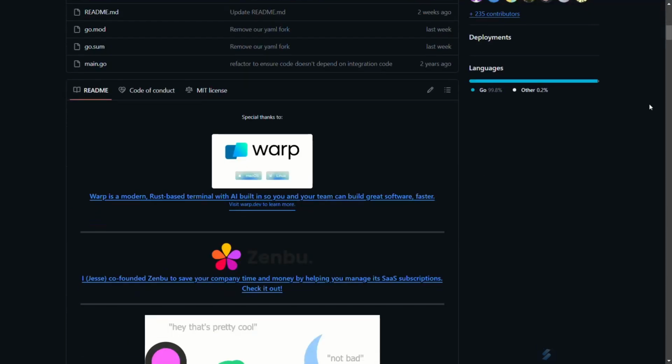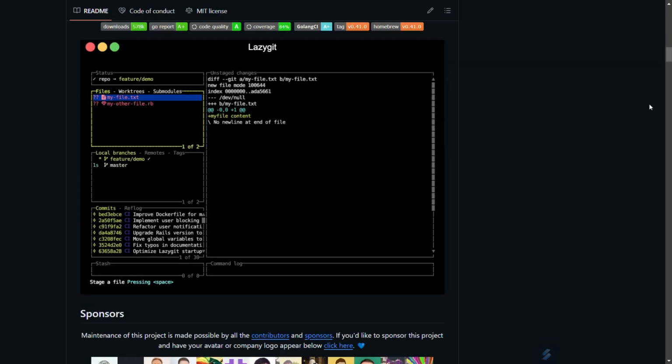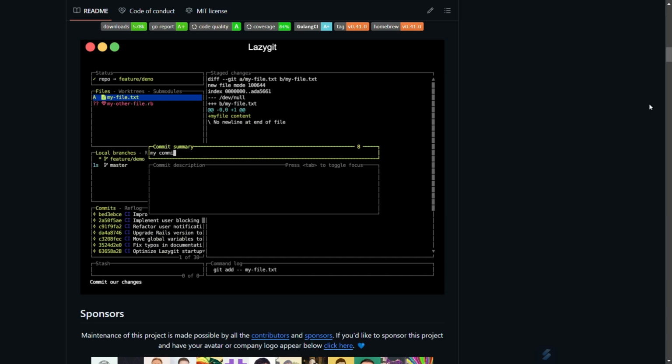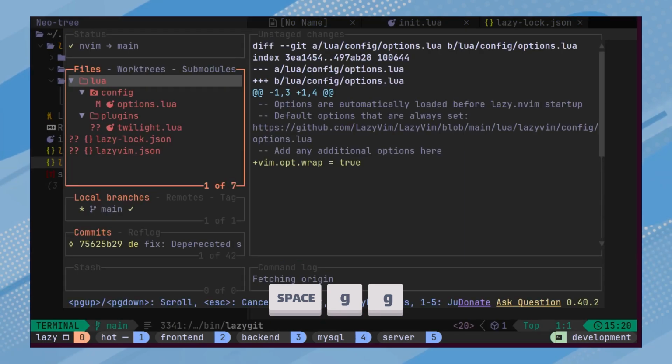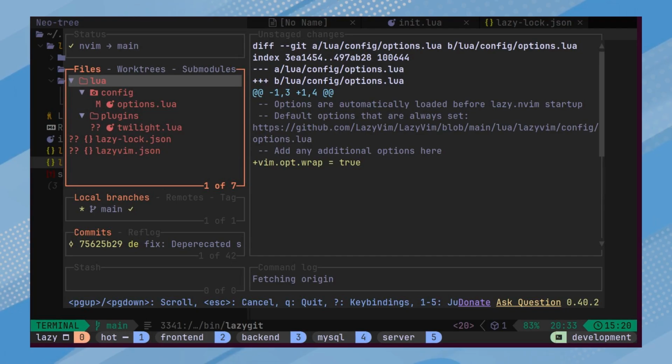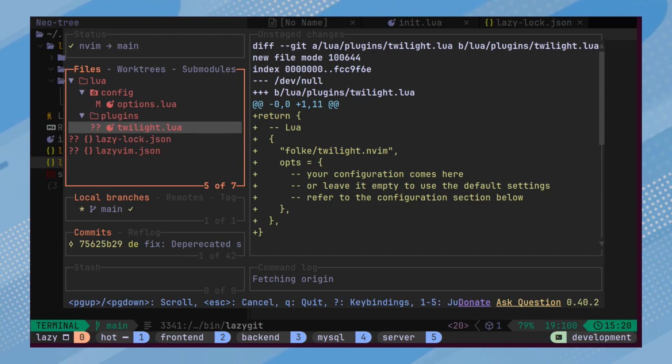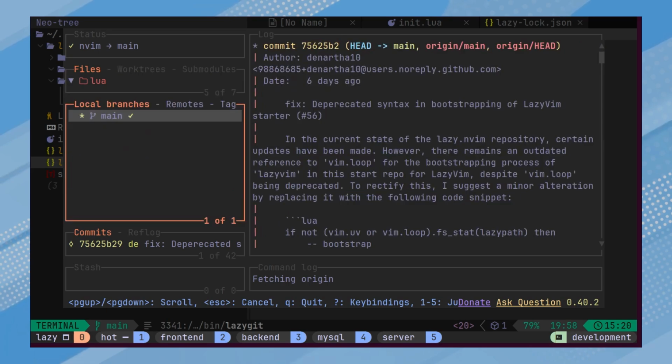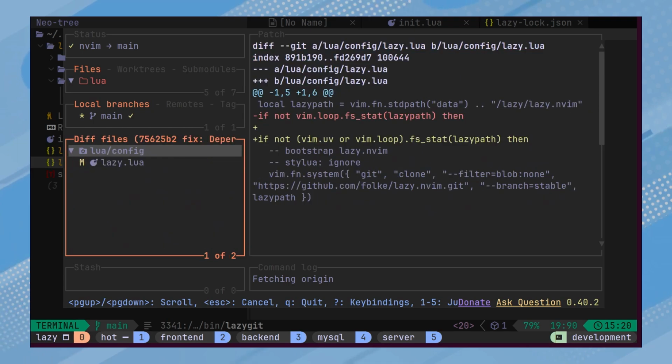LazyVim comes with pre-configured LazyGit integration. To enable this feature, you must explicitly install LazyGit. LazyGit can be triggered by typing the leader key, followed by two consecutive presses of the G key. On the left side, there are five sections, and you can navigate to any section by pressing a key between 1 and 5. The Files section displays both staged and unstaged files, with their differences shown on the right side. The third section contains all branches, while the Commit section displays all commits on the selected branch.